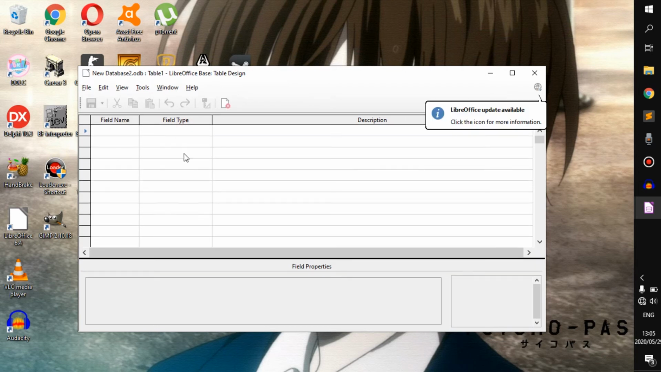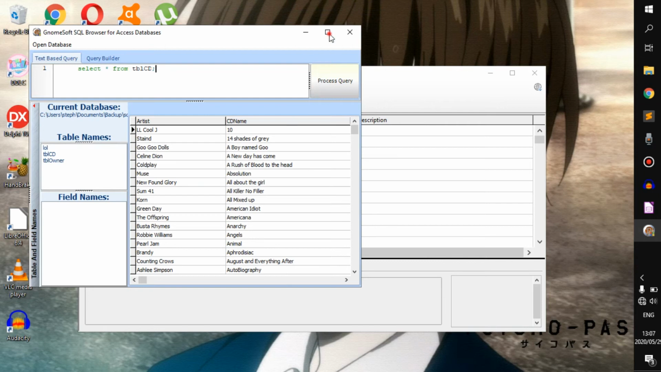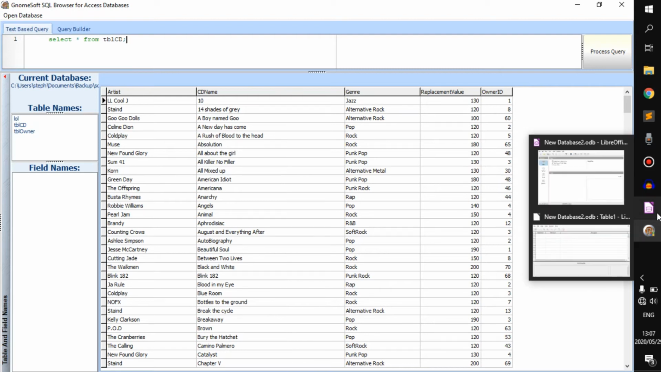Basically, you have your fields, your field type, and your description, and I'm just going to explain what that is. So in a normal table, like let's open up our database here. Here we have a basic example of a database. Now let's open up this one again.